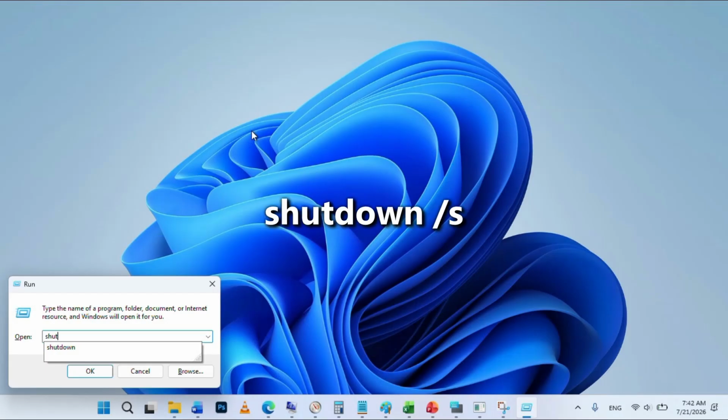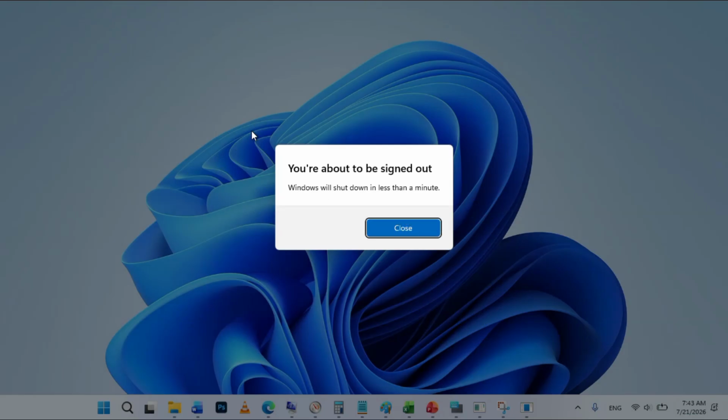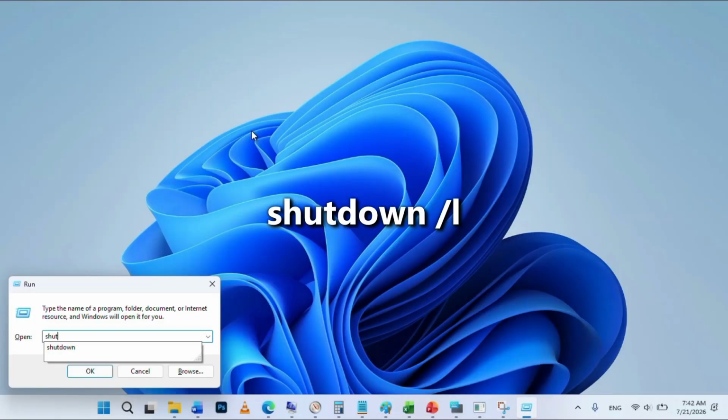But if we write shutdown S, it shuts it down. If we write logoff with L, it logs off the current user.